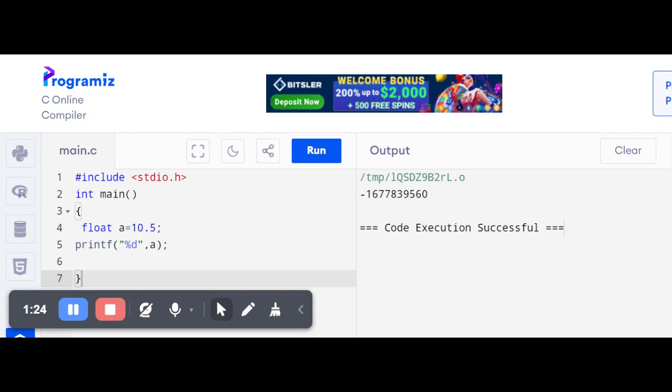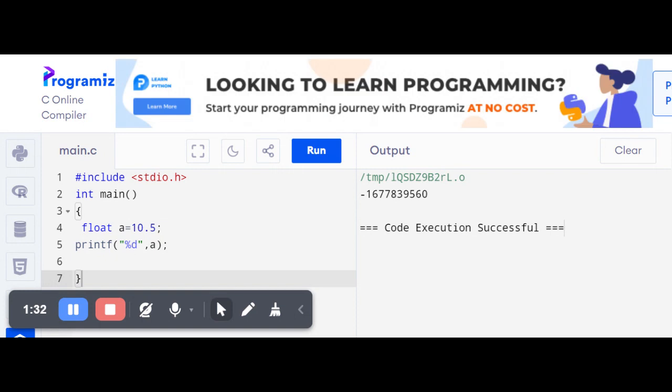Now after this you have to check. You have to apply an if condition and check if a is greater than 0. If a is greater than 0, you can simply print "Number is positive." If this condition is false, we have to come to the else block. So in the else block, we simply printf "Number is negative." This is the code of positive and negative.